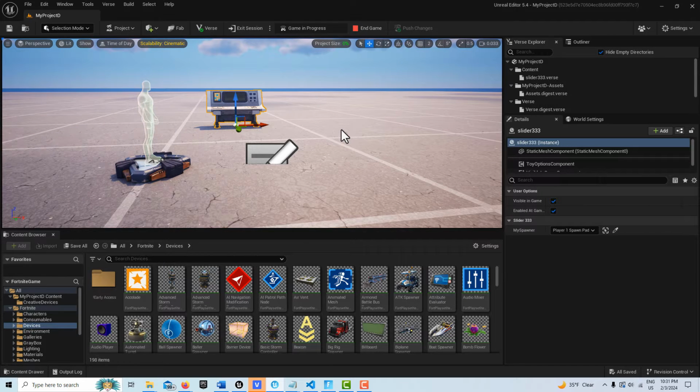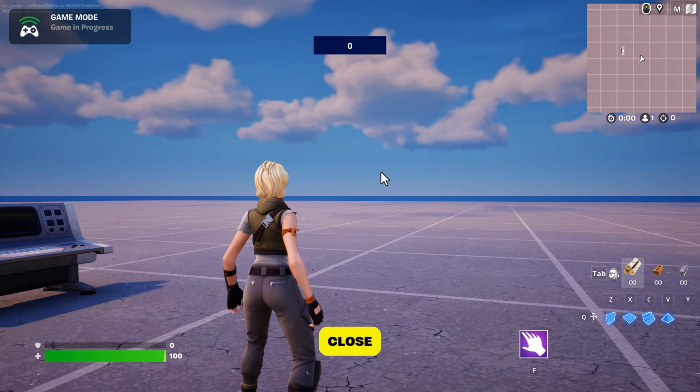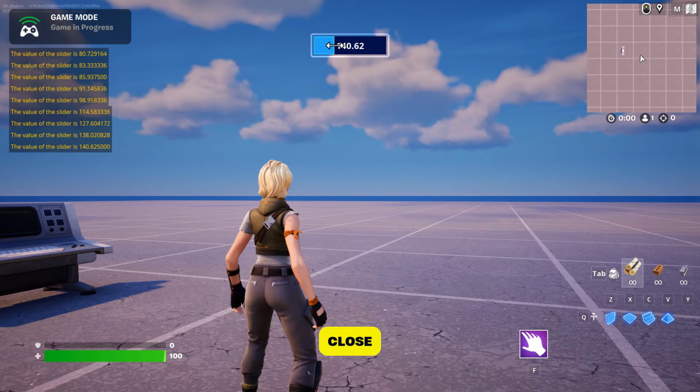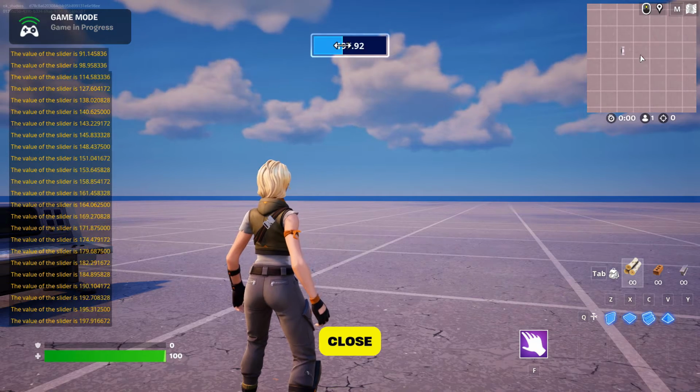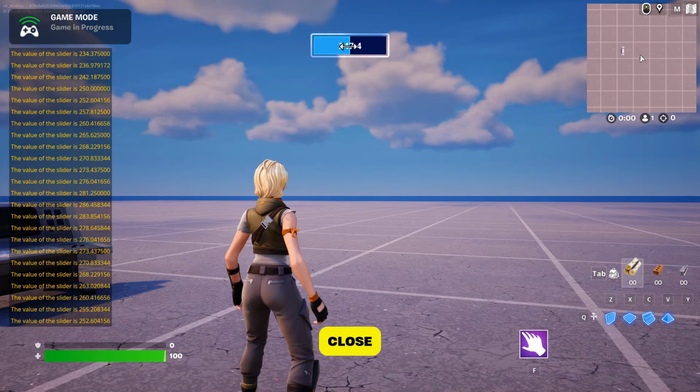I just wanted to give you a quick update on the slider control and how you can access the OnValueChanged functionality. So it looks something like this. If we go into the game and we've got our slider up here, you'll see when I drag it, the print string is automatically updating the value.